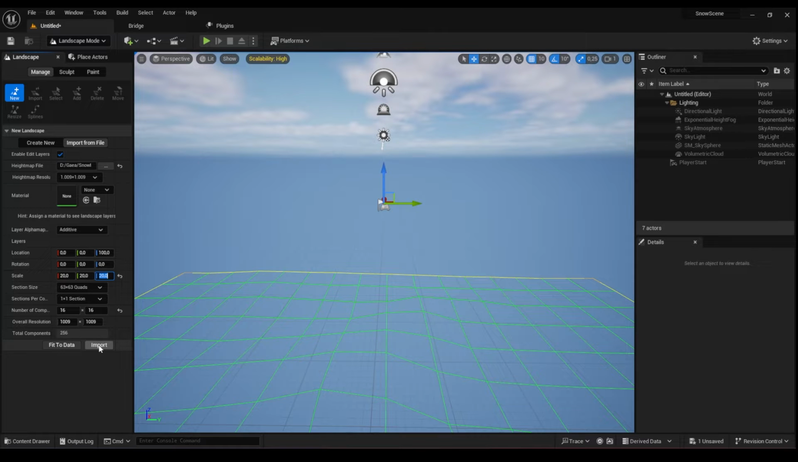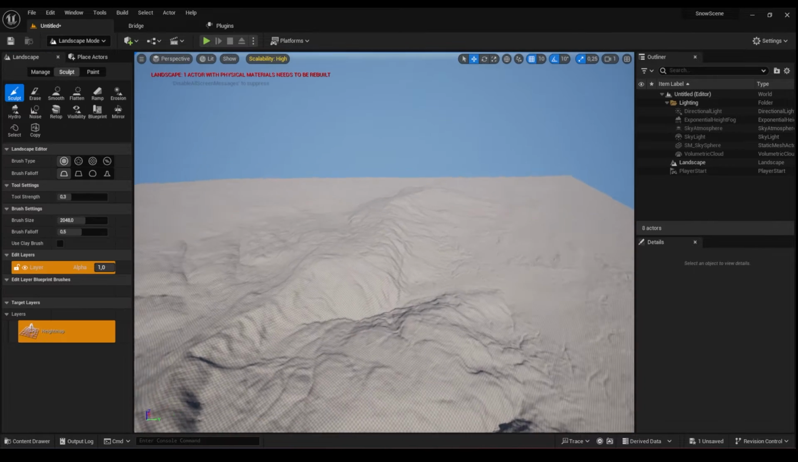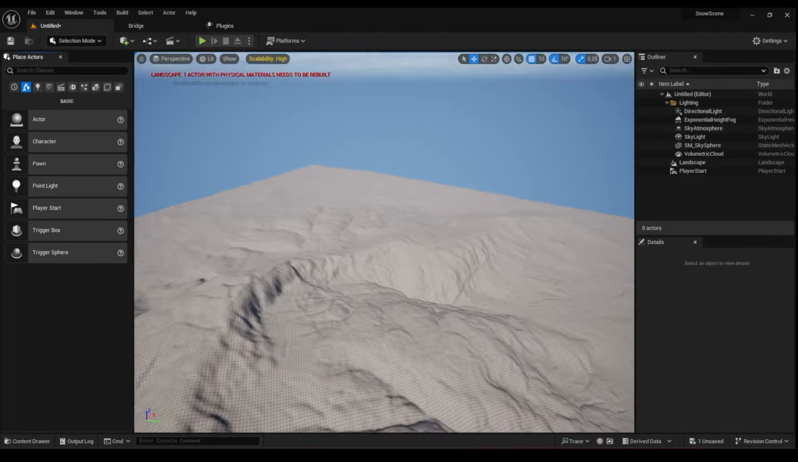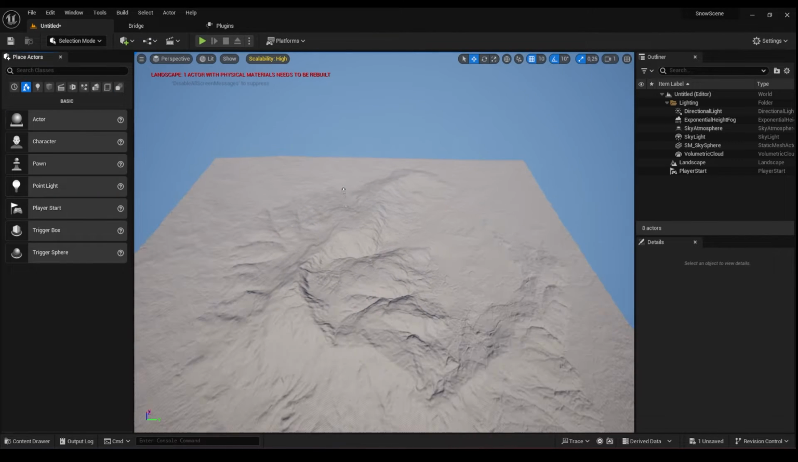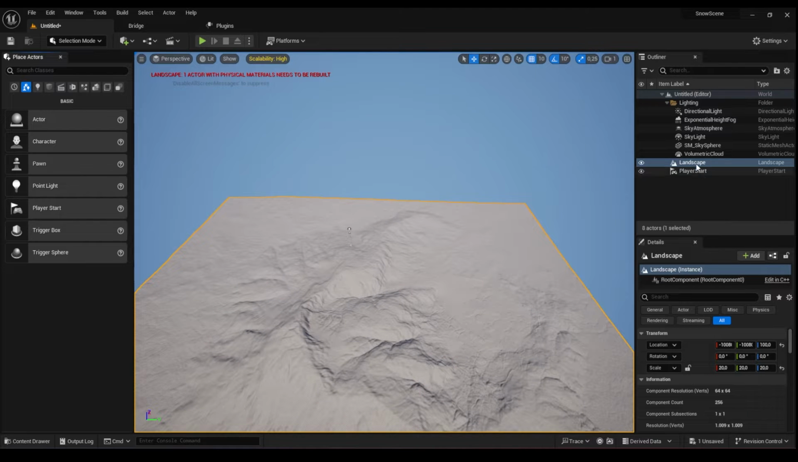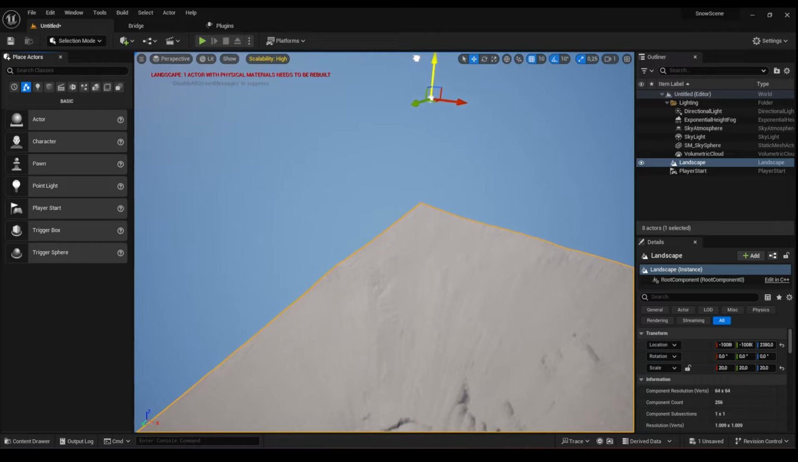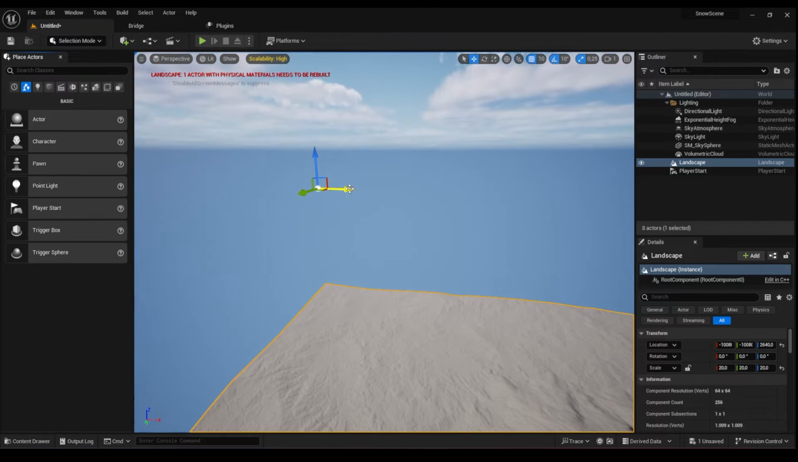So now I'm gonna click import. We already have our terrain. The terrain usually imports from Gaea really far down below. I'm gonna move it up a little bit to put the terrain close to 0.